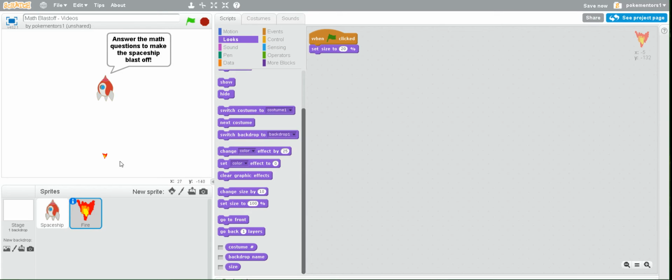That's actually small enough. You can play around with it and see what size looks good for you, but whatever number you put in here, press the green flag, and test it out.